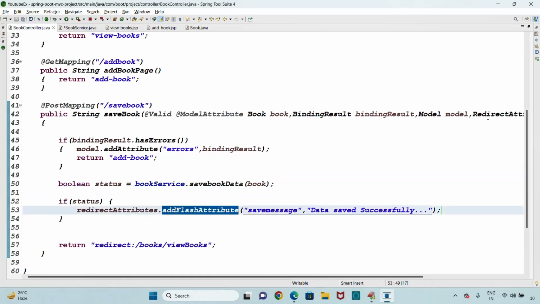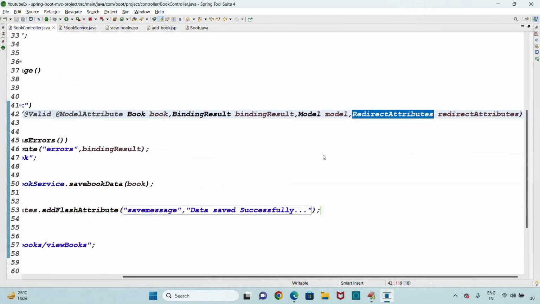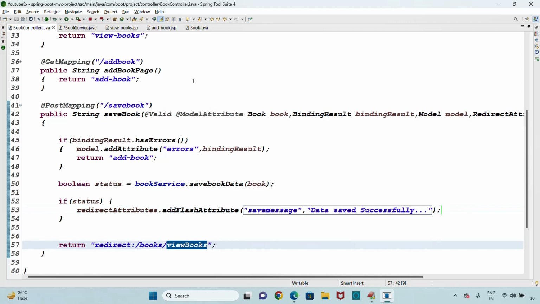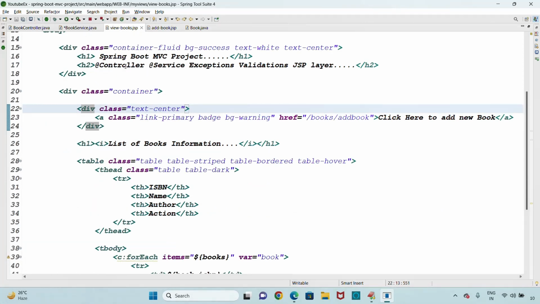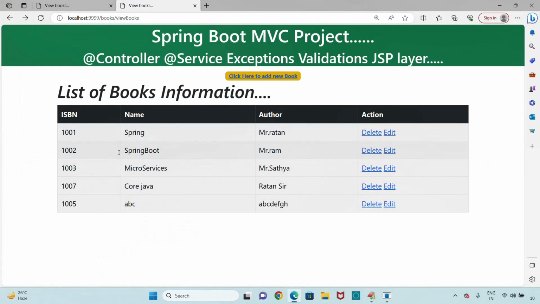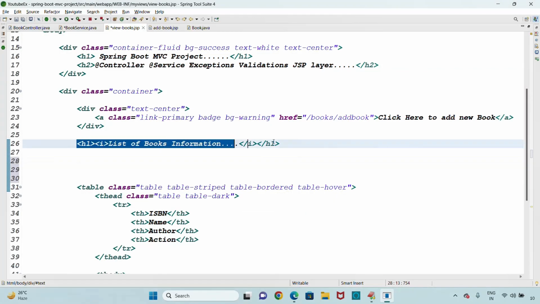This is a flash attribute, na? Redirect attribute is there. In the redirect attribute, I added this flash message. This message I want to display in the viewbooks. Go for the viewbooks now. In the viewbooks, at the top, after the list of books information, because I want to display the list of books information here below.